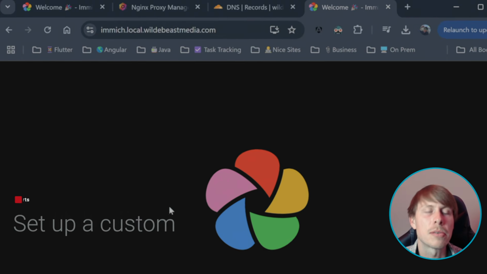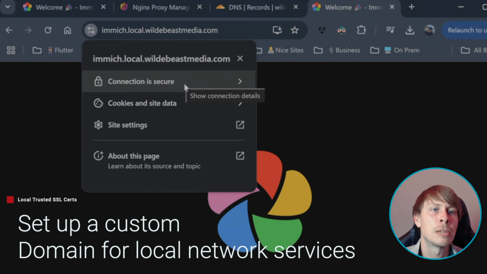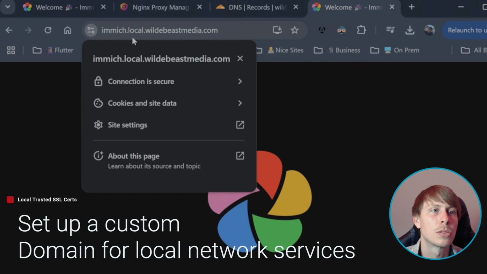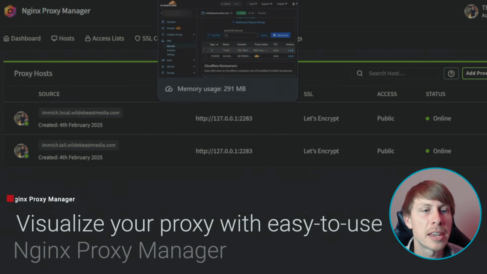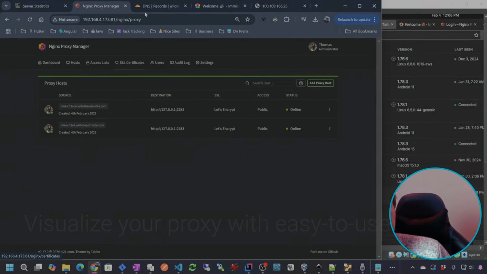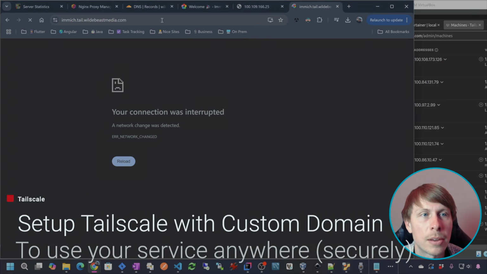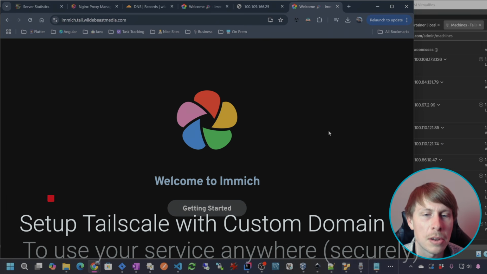And look, there you have it. We've got a secure HTTPS connection to Immich.local.williamsmusic. Okay, let's create that DNS record for Immich.tail. Let's see if the tail works now. And there we go. We are now connected.